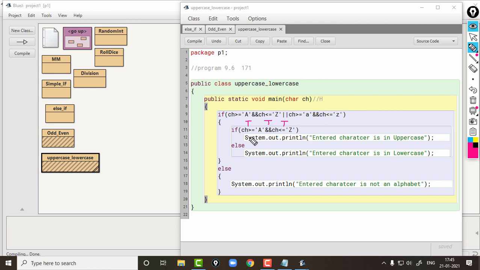So we can execute the body of the if. So what will it print? It will print "entered character is in uppercase", and the else statement will be skipped, isn't it? And what about the else? This also will be skipped because the condition of this if is true, so this else part will be skipped. So when we give the value h to the variable ch, it will print "entered character is in uppercase". Okay, then we can give another value.